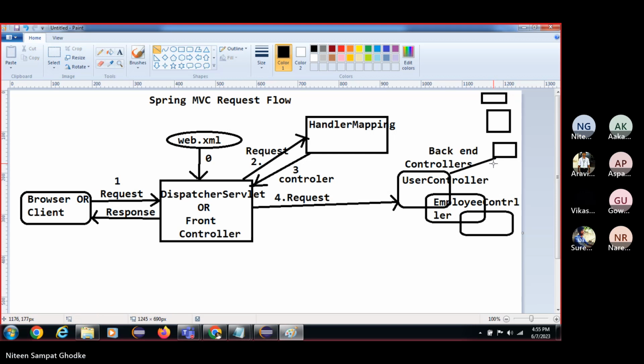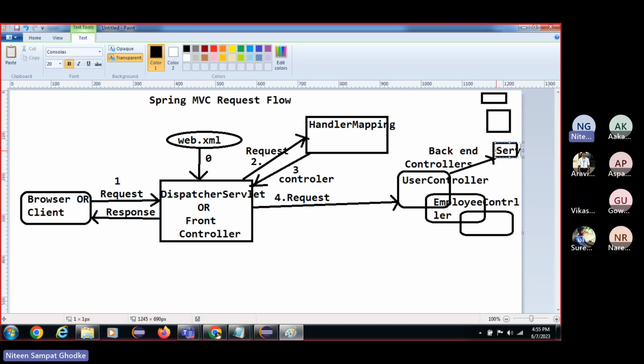that request will be passed to the service layer. This is the service. From the service, it will go to the DAO, the data access object. Then it will go to the database, the DB. There it will communicate. Again, the result will come back to the DAO. Then it will come to the service. From the service, it will come to the backend controller.